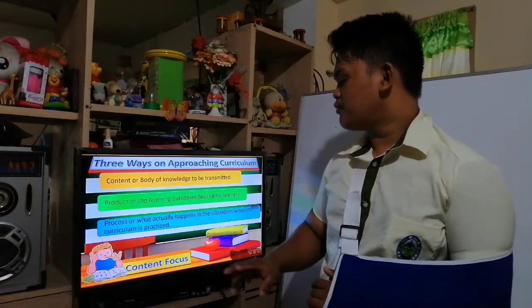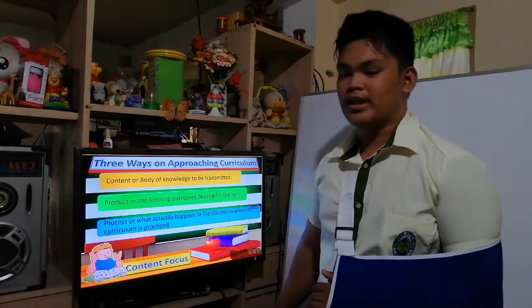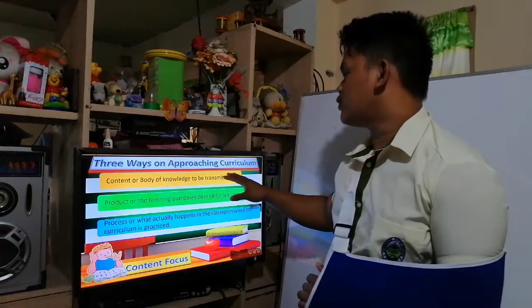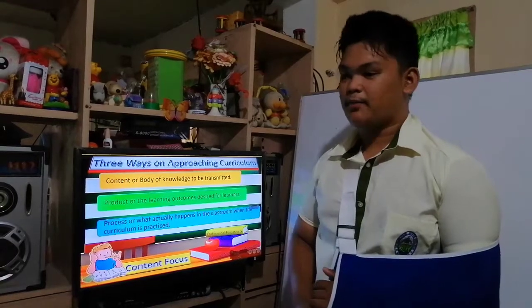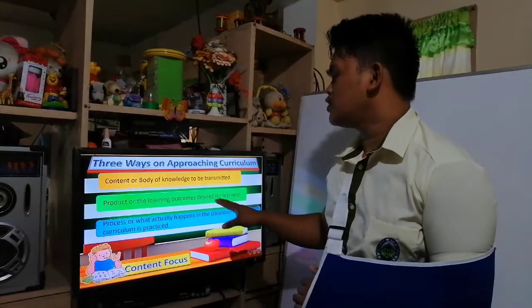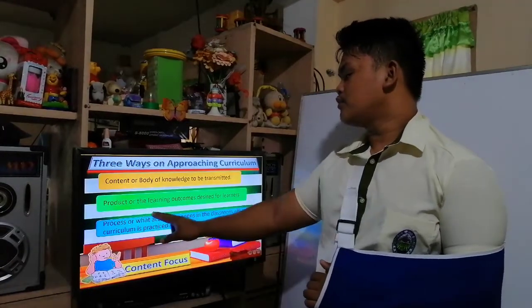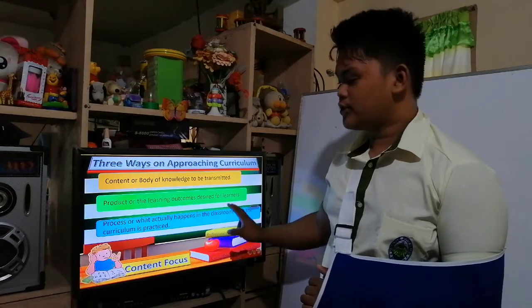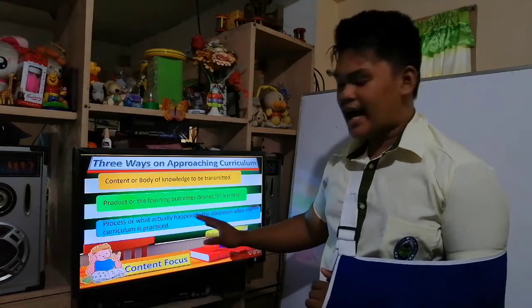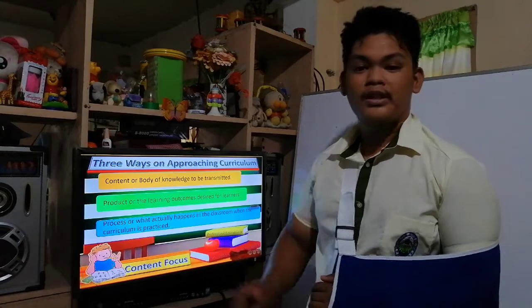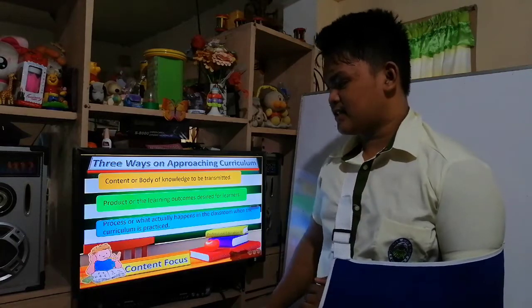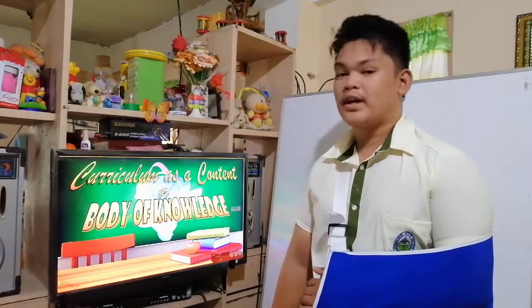The focus of our discussion for today is the three ways of approaching curriculum. Curriculum can be approached as the content or body of knowledge to be transmitted, as the product of the learning outcomes decided for the learners, and as the process of what actually happens in the classroom when the curriculum is being practiced. Now let us proceed with our discussion.